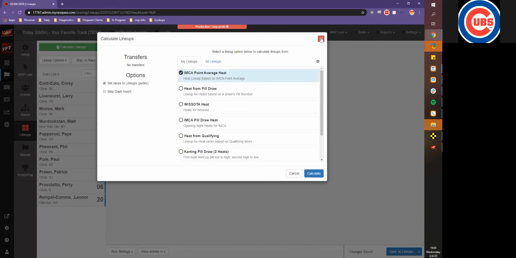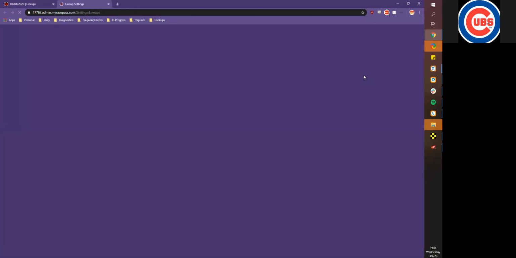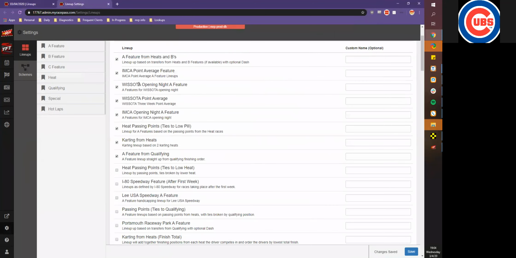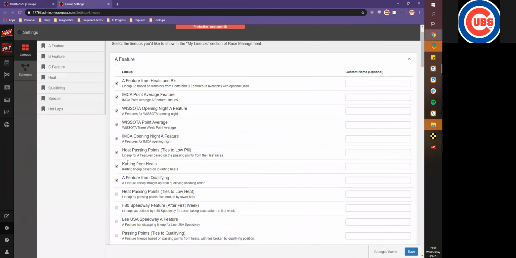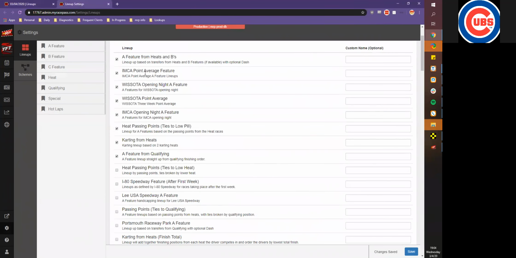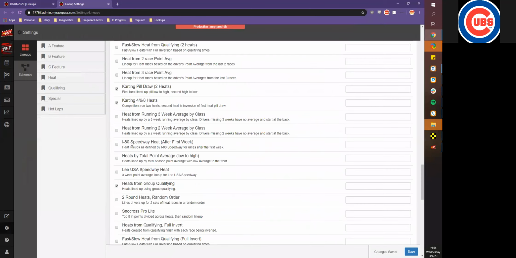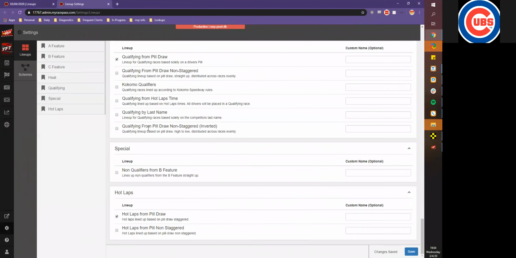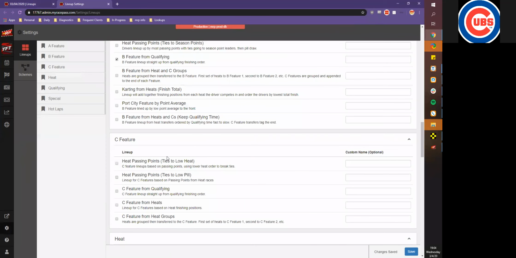If you need to set up your specific lineups, you can do that inside of the lineup settings here in settings. This is going to give you the shortcut so that you can find the ones that you're more likely to use. So I have the opening night feature, the point average feature, a lot of different ones here just for running demonstrations, but you can see all of them here. We can even rename them to specific things that we wanted to.